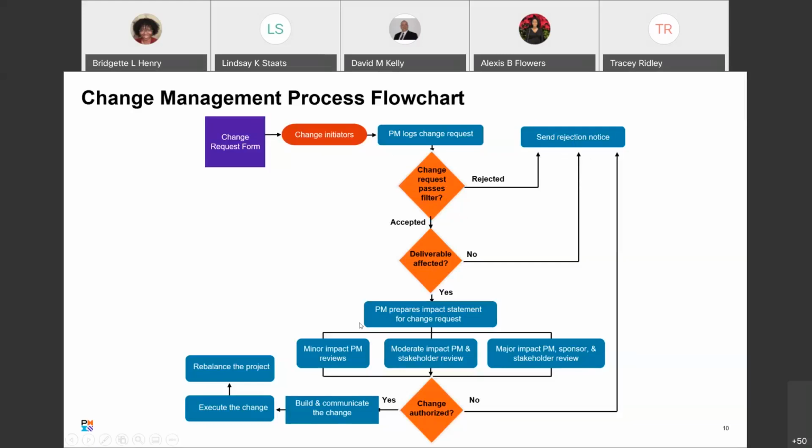If it does affect the deliverable, then the project manager will prepare an impact statement for that change request, and they're going to identify, is it a minor impact, moderate impact, or major impact? Based on which one of those it is, that identifies how you communicate it. If it's a minor impact, then the project manager just reviews and can approve or deny it. If it is a moderate impact, then the project manager and the stakeholder will need to review it and approve or deny it. If there is a major impact, it would need to be approved by the project manager, the sponsor, because it could affect funding, and the stakeholder.